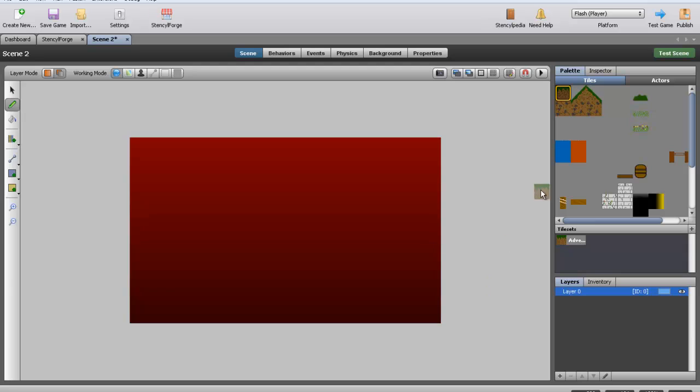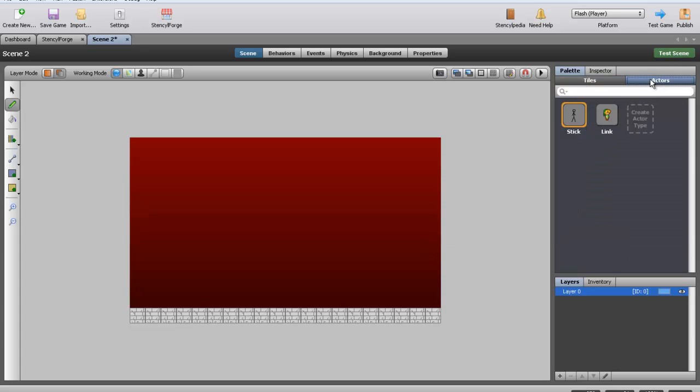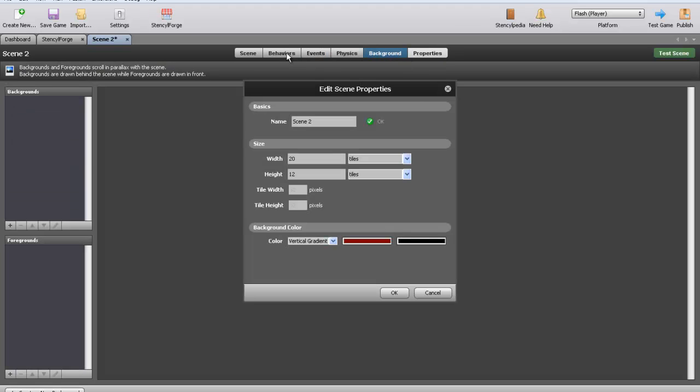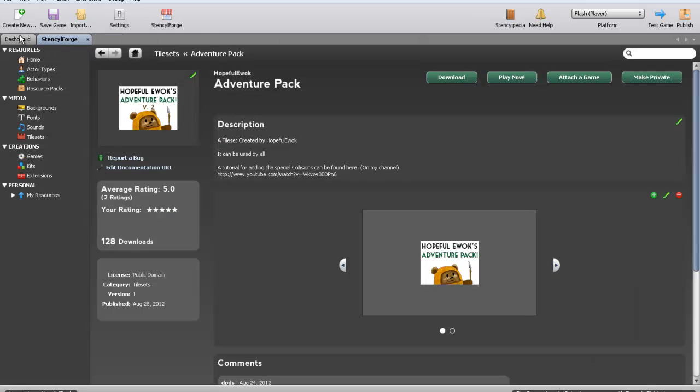Scene 2. Alright. So, in the scene, we're just going to add some pavement. That should be fine. And we're also going to add our actor into the scene, which is very important. We're also going to go up to physics and change the vertical gravity to 85. And I think that's all we need to do. Oopsies. Yes, that's all we need to do. So we can save that scene. And now we are pretty much ready.